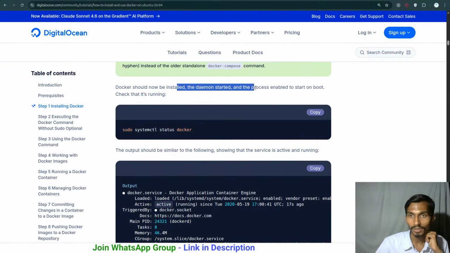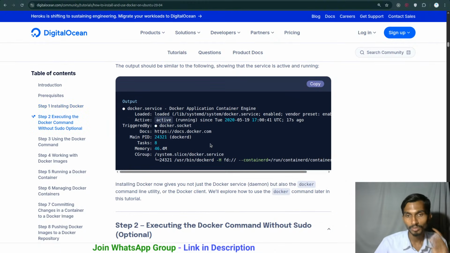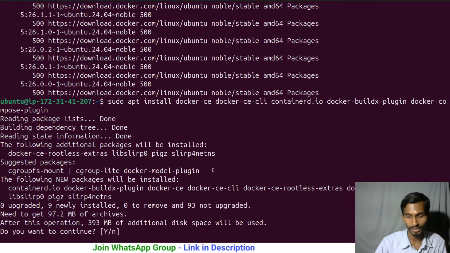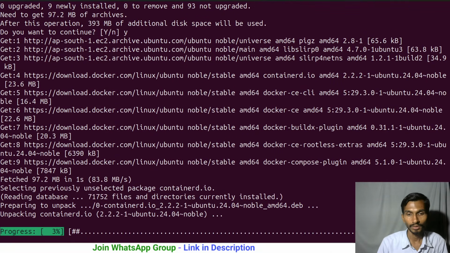Anything else? systemctl status docker. Docker should now be installed, the daemon started, and the process enabled to start on boot. Check this. So ultimately I should be getting this. Let me just run it. Yes, of course.